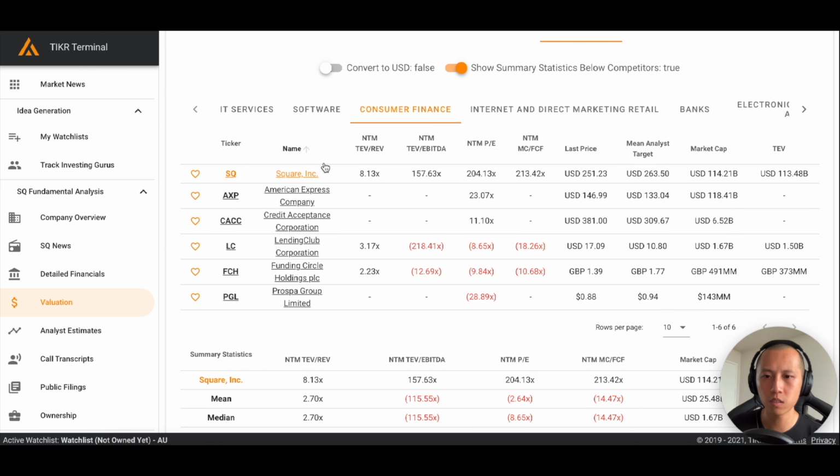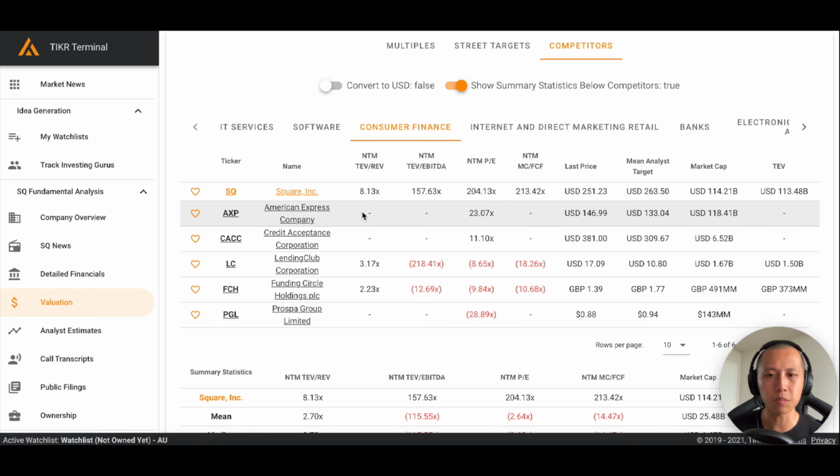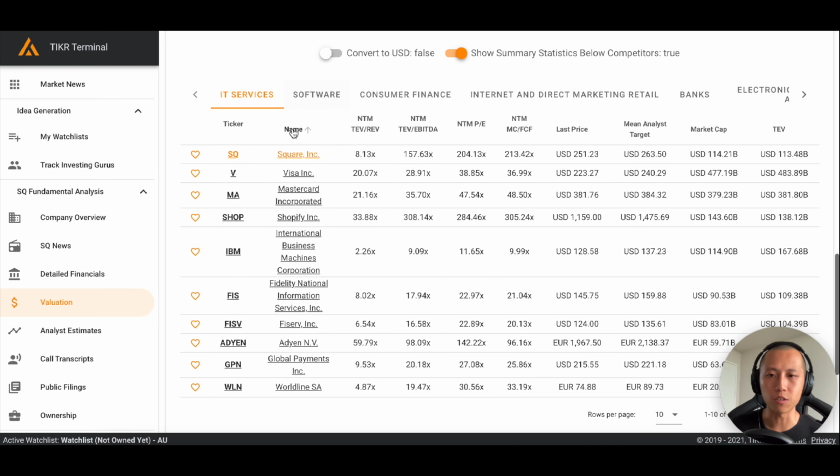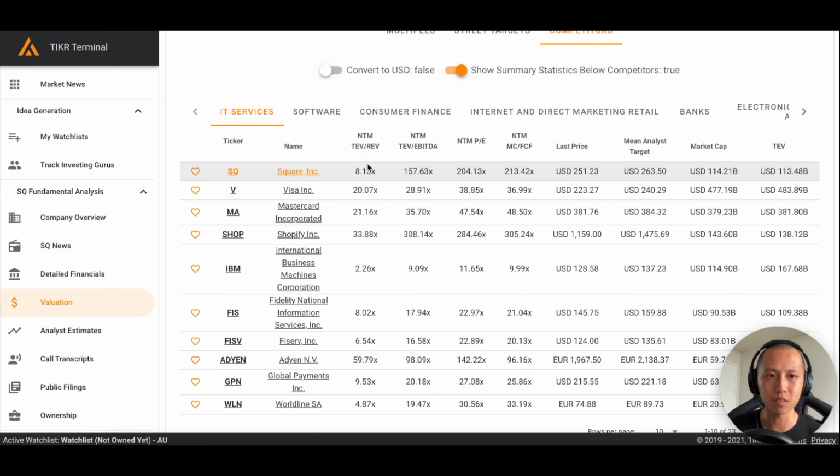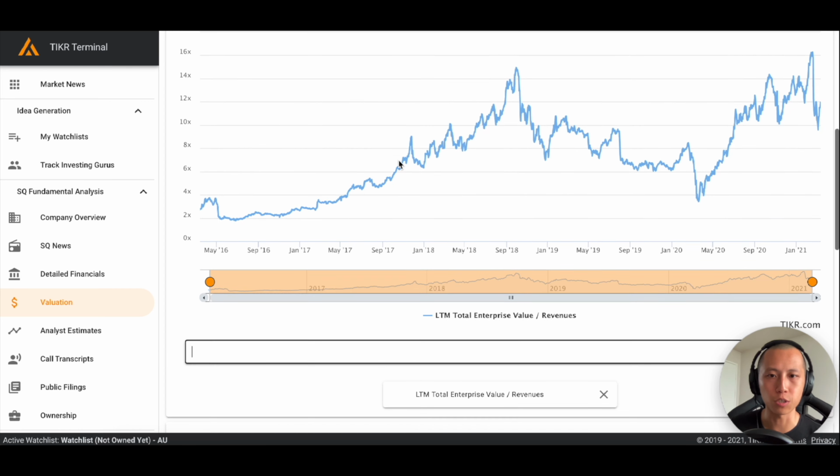Consumer finance as well. With consumer finance, sometimes these numbers are missing, so that's not very helpful. But honestly, you can't really ask for more, because this would take a while to complete if you were to do this on your own. So super helpful on the valuation front.